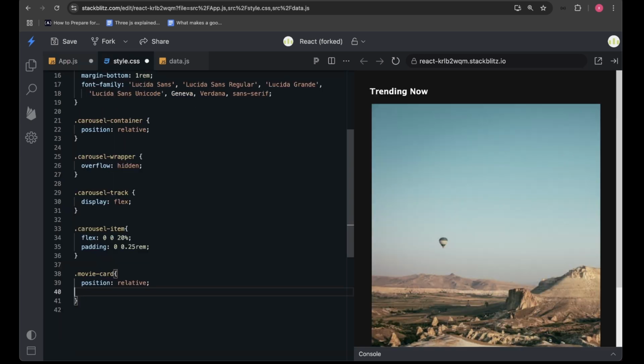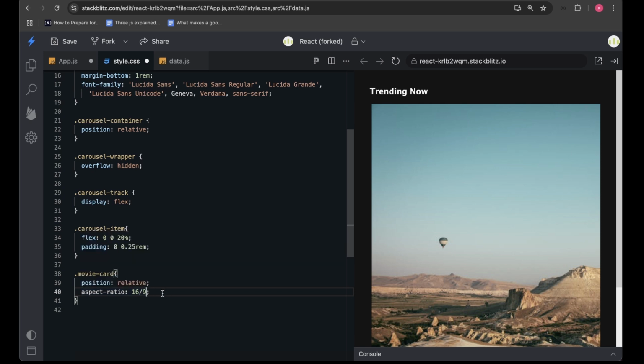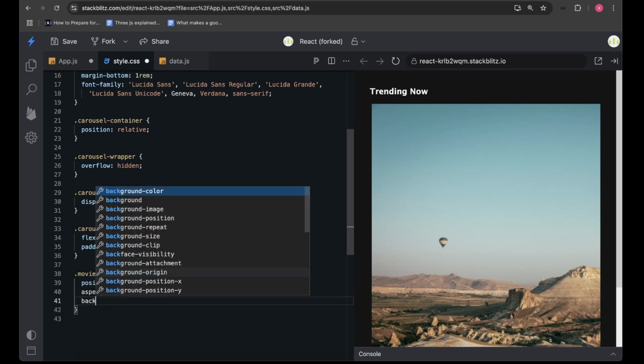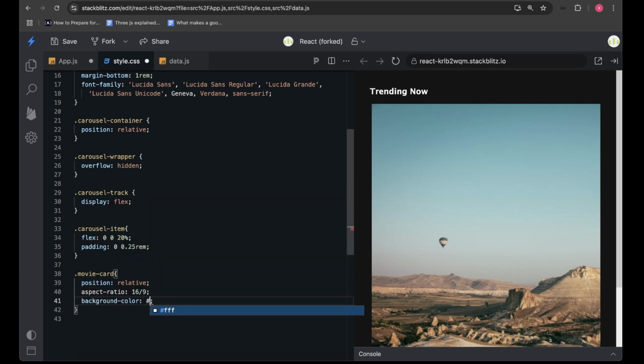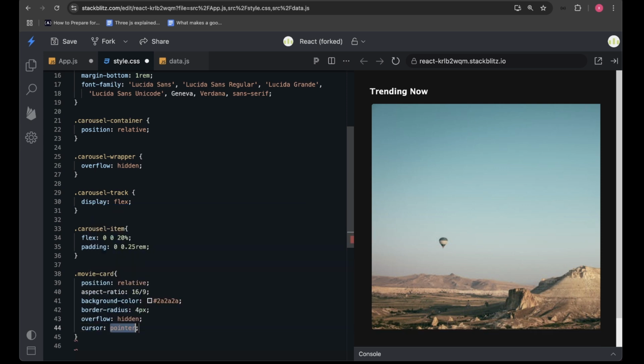So position of relative, and then an aspect ratio of nothing but 16:9. So this will, as you can see, always ensure that there's going to be a preferred aspect ratio for the box, which will be used in the calculation of auto sizes and some other layout functions. So it will always keep the height and width of the individual card responsive every time we change the width. So after that, I'll give this a background color of nothing but some sort of a black, and then a border radius of 4px, and then an overflow of hidden, and a cursor of pointer.